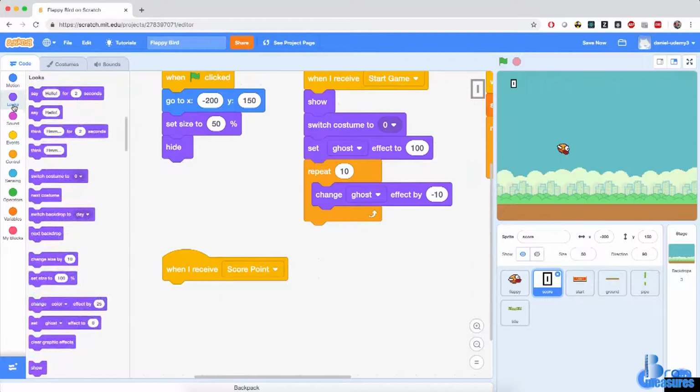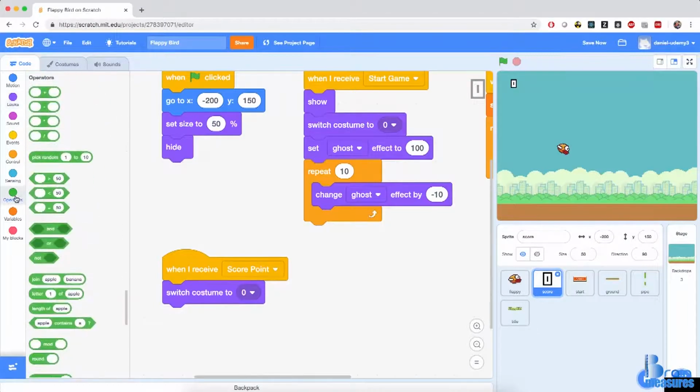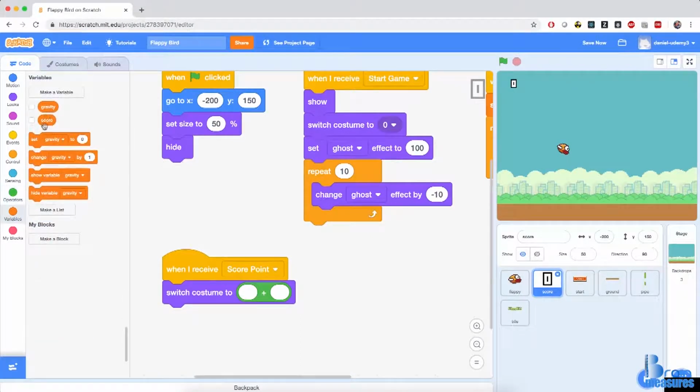So I'm going to go to looks and I'm going to switch costume to, and inside I'm going to bring in the operators section and I'm going to bring in this circle plus operator, and in the first space I'm going to bring in score, and in the second space I'm going to write 1. So I'm setting the costume number to be score plus 1.